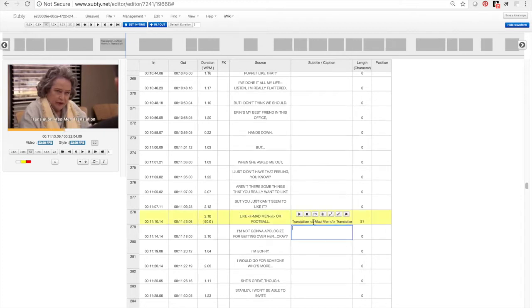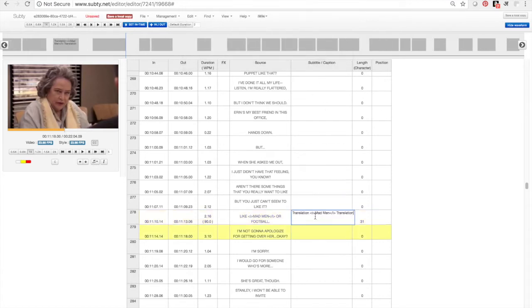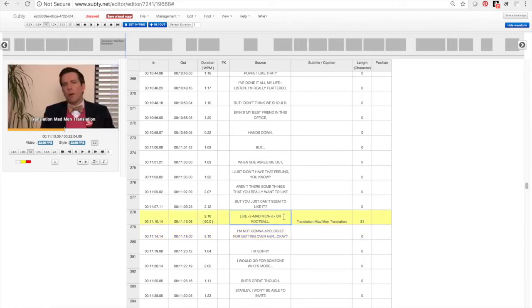Now, there's an easier way to do this. I could just select what I want italicized and click on this I, and that's a shortcut to do it.